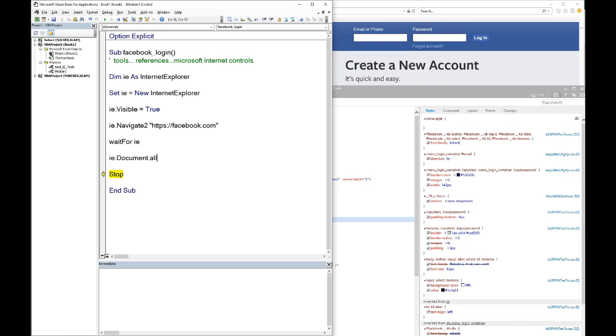And then there's a collection called all. The all collection is the collection of all the tags that make up that document. And I can refer to these either by their name, their ID, or by their number, their ordinal position. Here, let me just take this to the immediate window to play with for a second. And let me just print document.all.